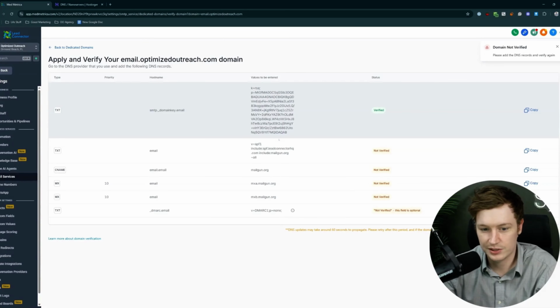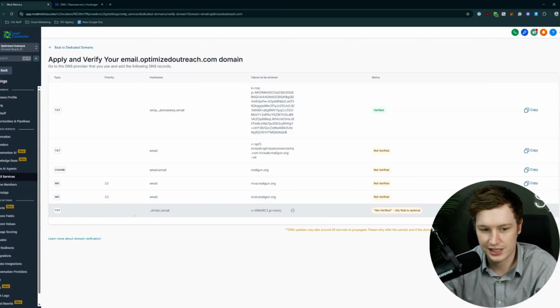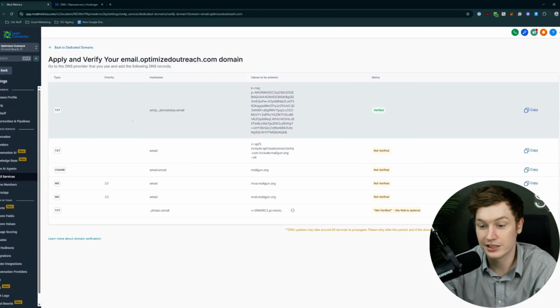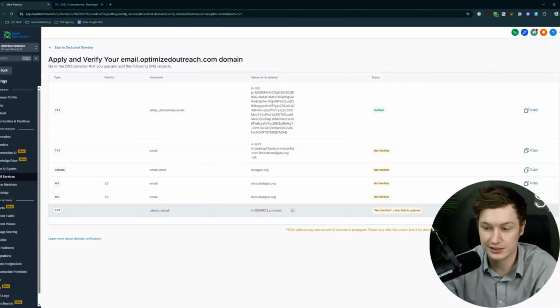Now, there is actually something tricky here where they don't say on the first page that you need to add a DMARC record, but I highly recommend that you add this DMARC record because this will help you not get spammed. So it's kind of a hidden field that doesn't show up on the first one that really should. It says this field is optional. Essentially nowadays, it is not optional.